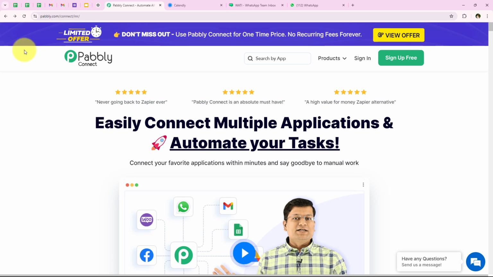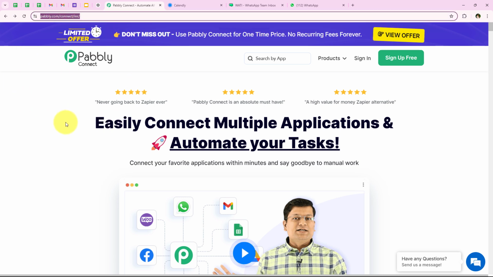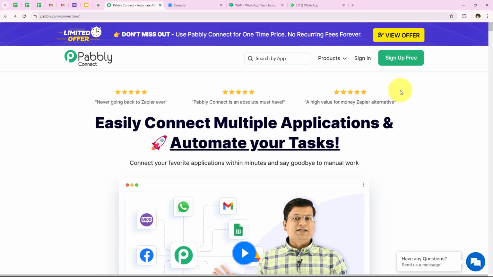So to do this, we have simply opened the landing page of Pabbly by searching pabbly.com/connect in my browser. It is very easy. So as soon as we are going to open the landing page of Pabbly, we are going to get two options. One is sign in and the other one is sign up for free. So if you're a new user, you can click on sign up for free and you are going to get 100 tasks free every month. But I'm an existing user, so I'm going to click on sign in right over here.